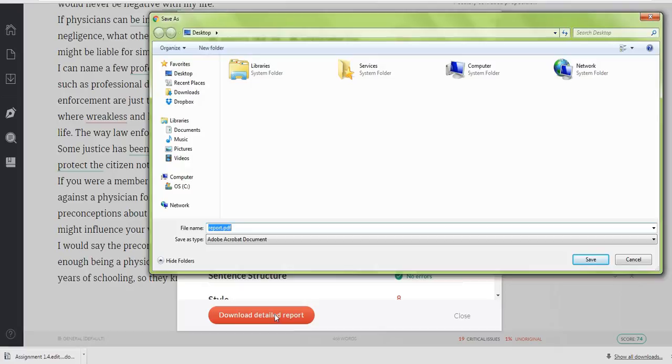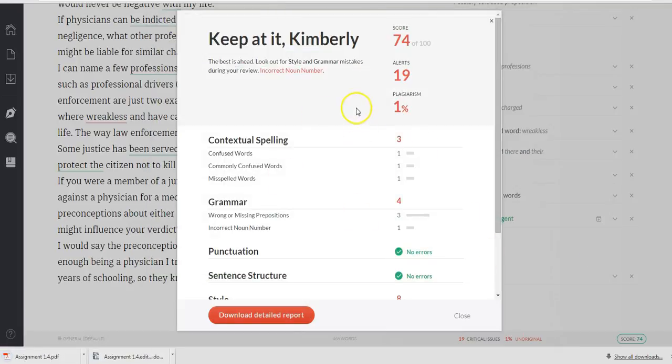After selecting Download Detailed Report, you will be prompted to save a PDF version of this report on your computer. Now as you can see, the default name of this particular report or document is Report. I recommend that you save this particular report using the same naming convention as your assignment to keep things organized for you. So once you change the name, simply select where you want to save it. I'm going to save it to my desktop. However, you can save it to any folder you would like. So I'm going to go ahead and click Save. And now my Grammarly report has been saved to my desktop. So I'm going to go ahead and close that.